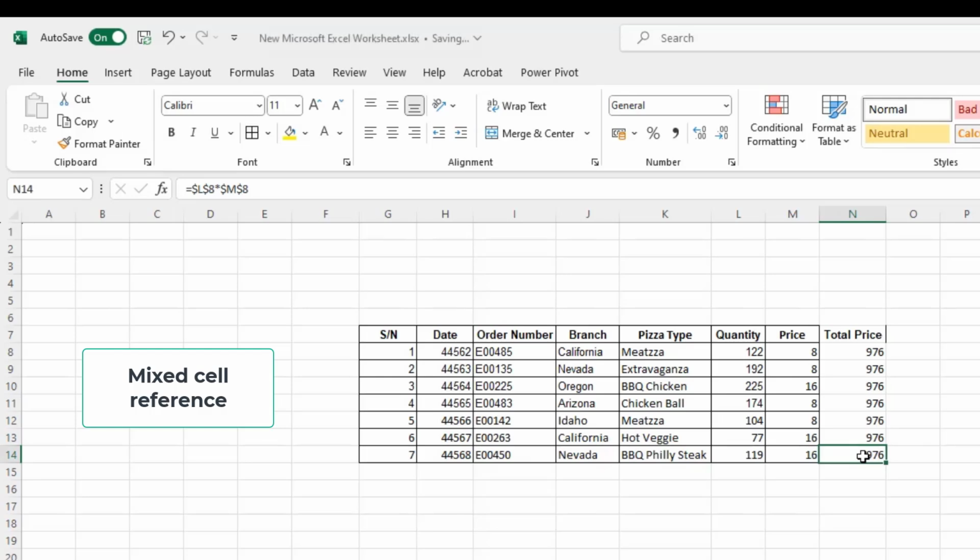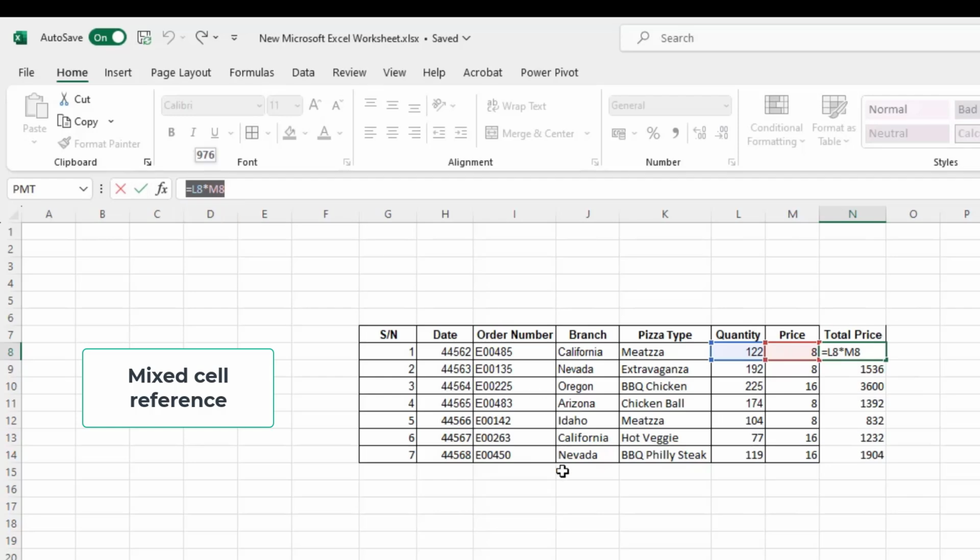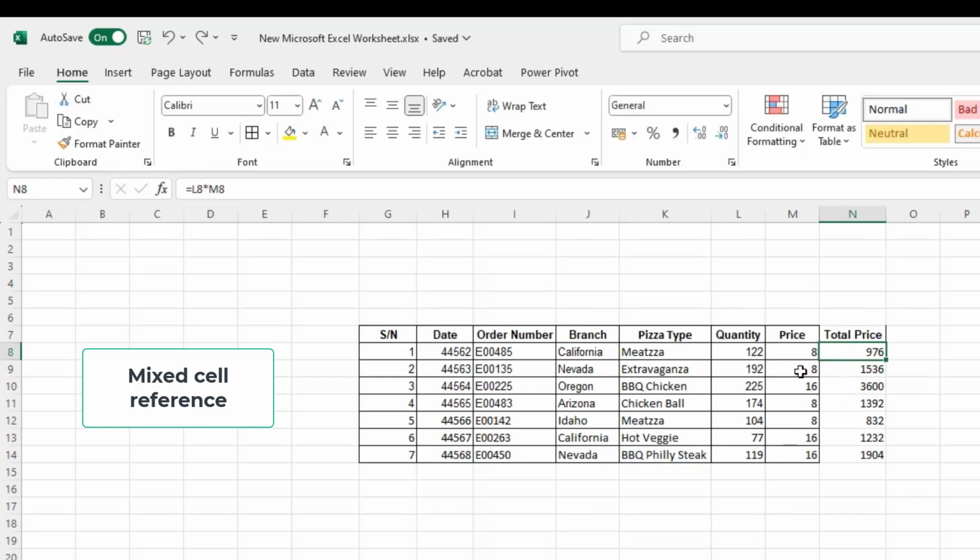Finally, we have the mixed cell references. Mixed cell references are a combination of relative and absolute cell references. To demonstrate it, let me first revert the last changes. So you can see that the formula has been reinstated to how it was earlier. Here you can see that column M has prices for different types of pizzas.